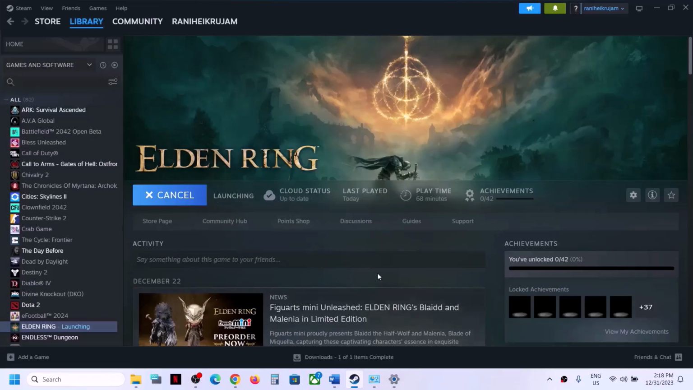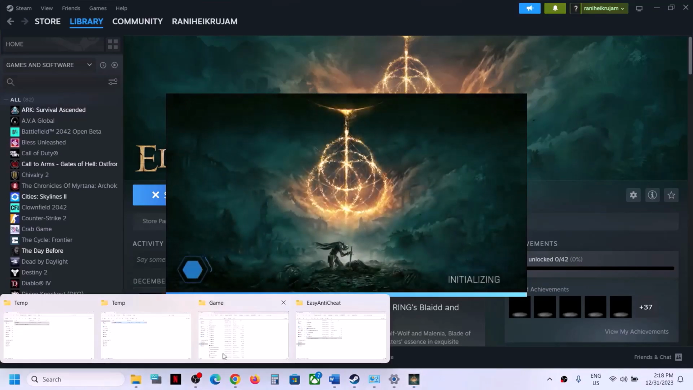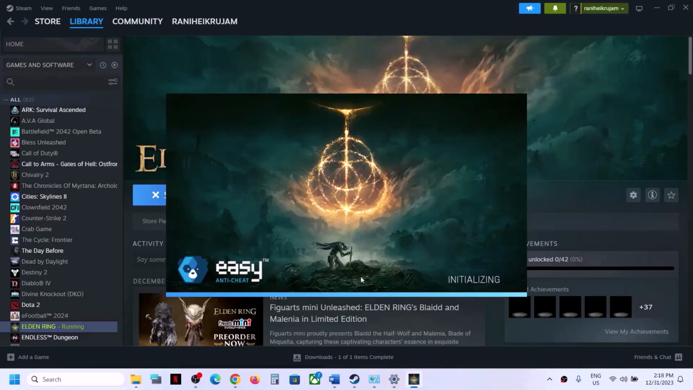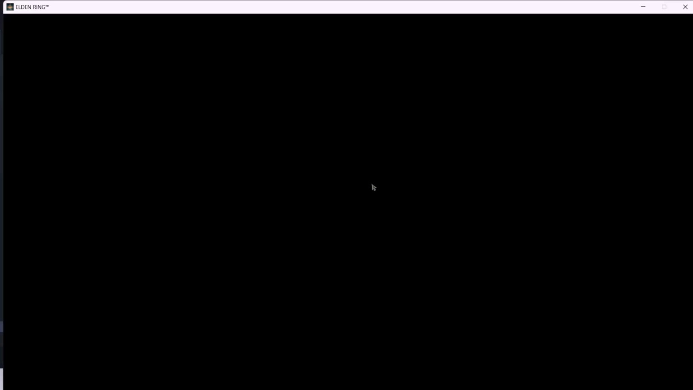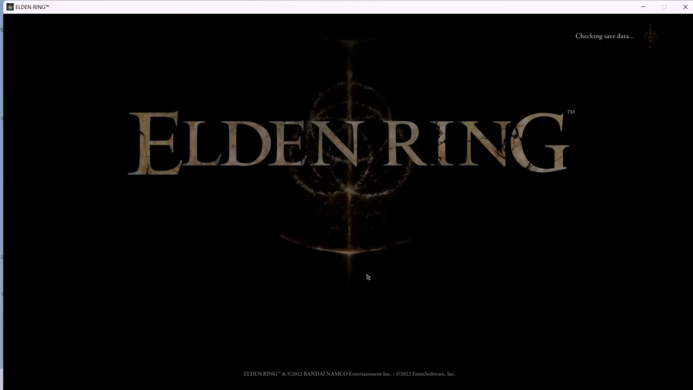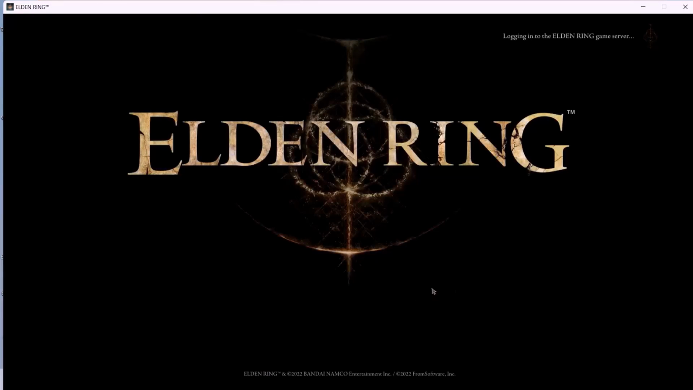Now this time when you launch the game, do not install it from here. Do not install Easy Anti-Cheat from here. When you launch the game, it will reinstall Easy Anti-Cheat. So here you can see it's installing Easy Anti-Cheat. So when you launch the game, it will reinstall Easy Anti-Cheat and then it will launch the game and then you can check. The game should start and you should not face any issue this time. Now let me close the game.